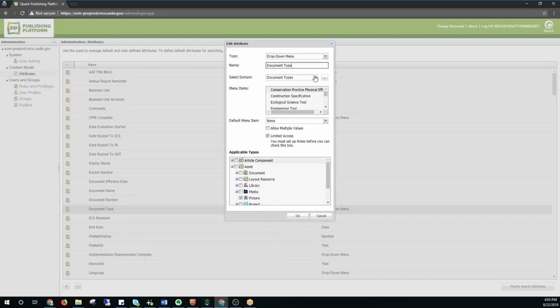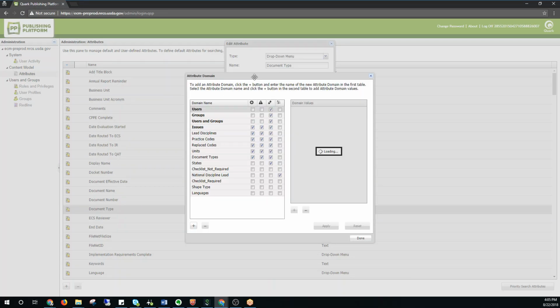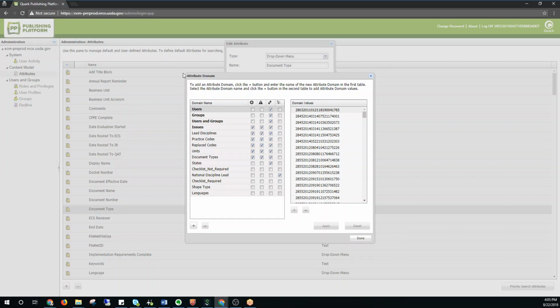Now, if I want to do these double dots called manage domains, that opens up every attribute domain. So by default, you have users and groups. Again, I don't recommend you editing those. I don't think you can actually.